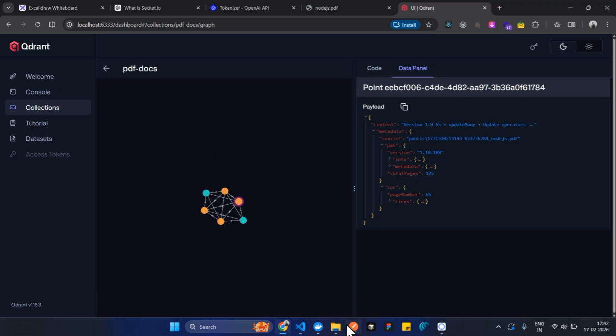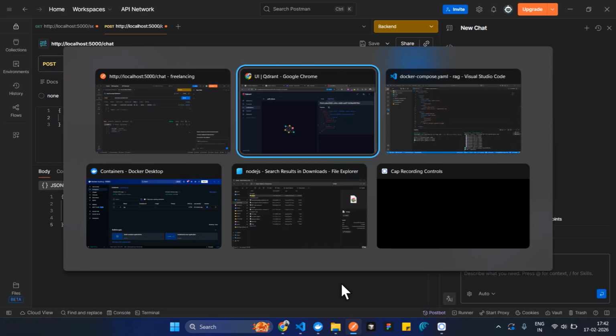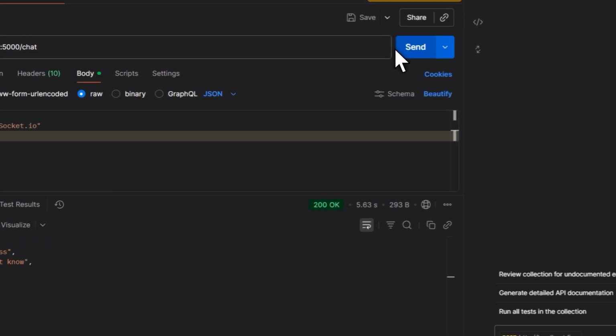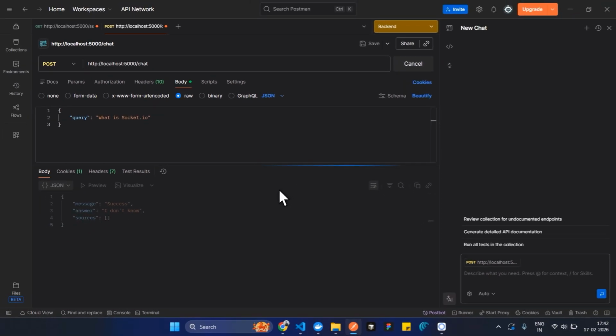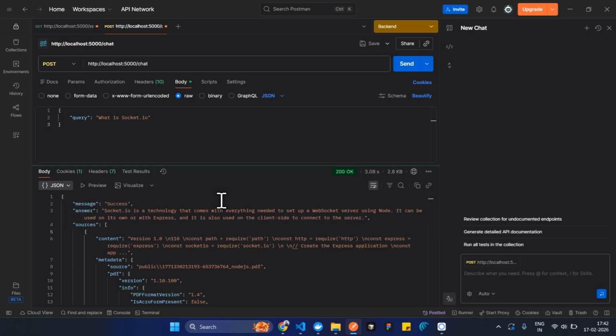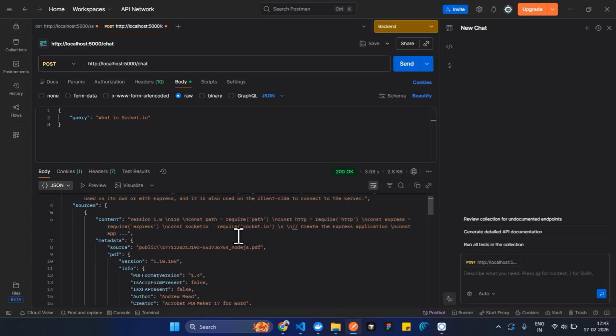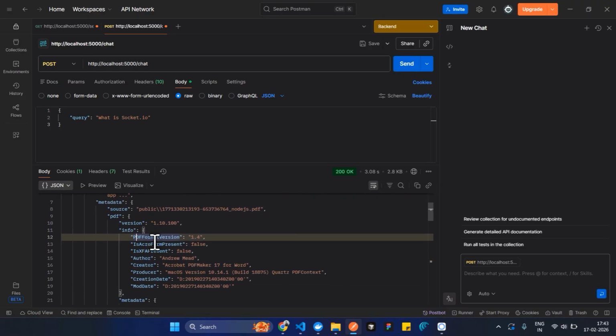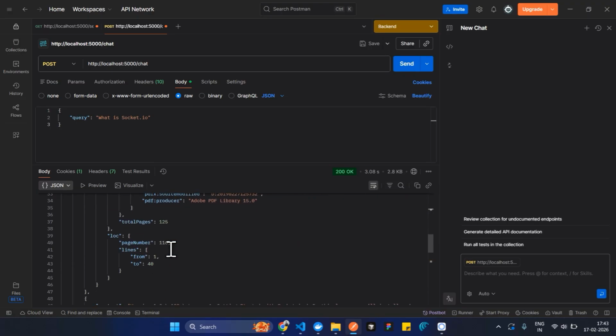So let me walk you through this. Okay, I hit the send button, and it gave the response. Okay, cool. So it answered me: Socket IO is a technology that comes with everything needed to get a set of WebSocket and all. It's telling the response, the source, which content, and it gives the metadata. And first of all, we need to find the page. This is page number 110.